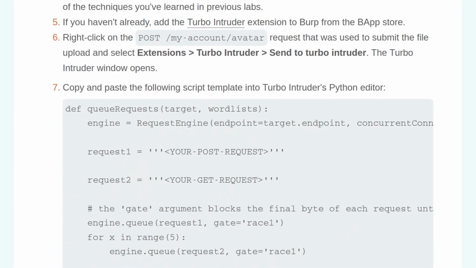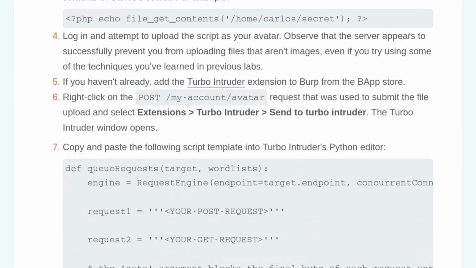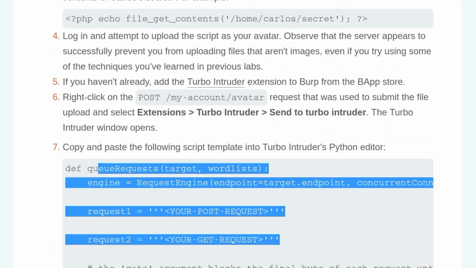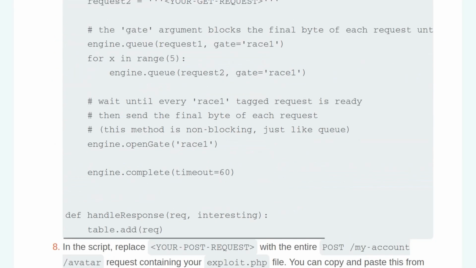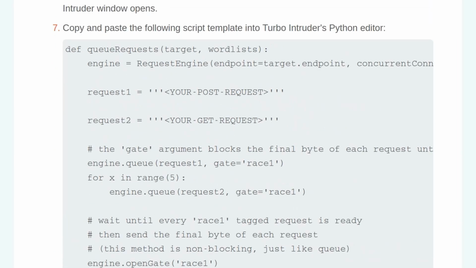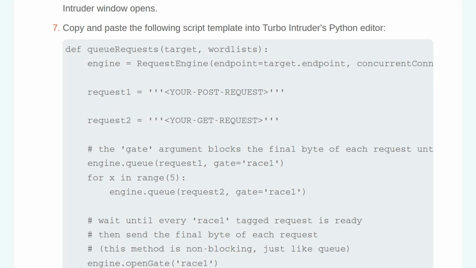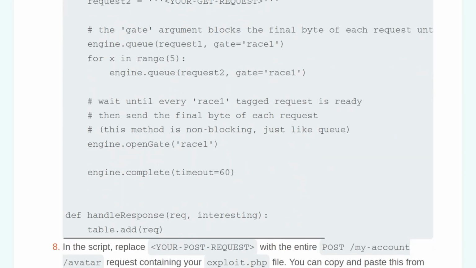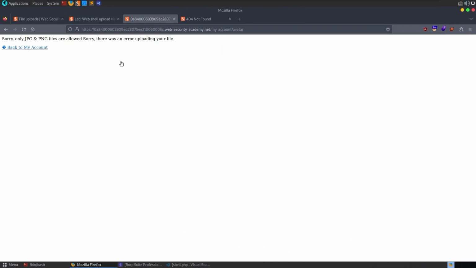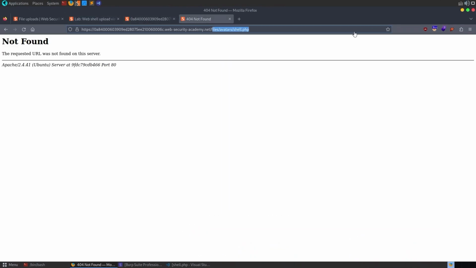But they actually solved it with Turbo Intruder. So you can basically use the script. We've been through these scripts quite a few times in these labs. So something quite similar. They're using a POST request to upload the file, and then a GET request to try and access the file, and then they just queue these and try to access it multiple times. Anyway, that's it. Let's go and actually solve the lab.